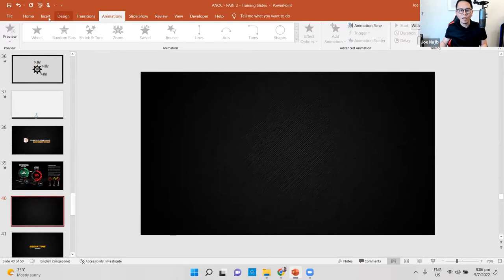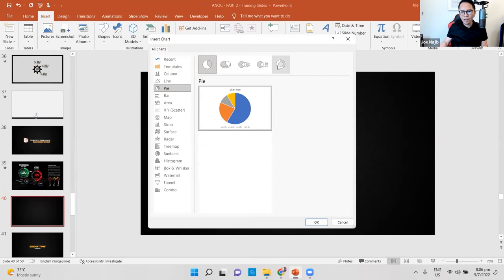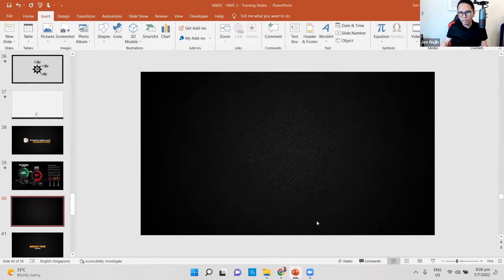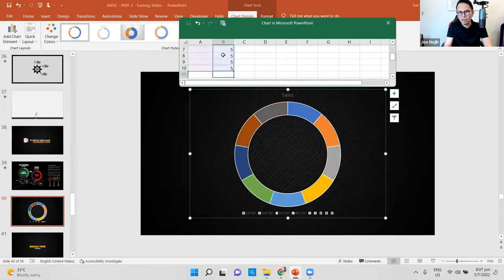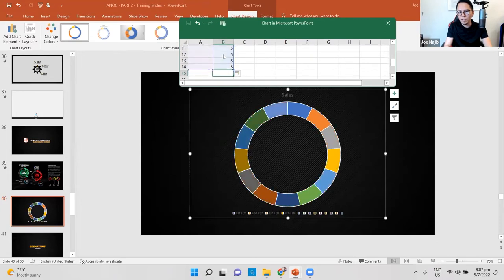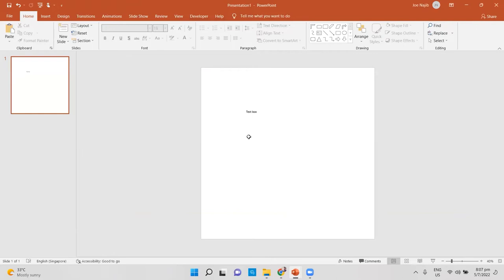So I'm going to insert a chart, a pie, and a donut version like this, right? So everybody knows at this point that you can actually put a pie chart right here. So I'm going to do 5% slices, times 20 to make up 100%. So 5%, 2, 3, 4, 5, 6, 7, 8, 9, 10, 11, 12, 13, 14, 15, 16, 17, 18, 19, 20. So 20 slices of 5% to make up 100%.